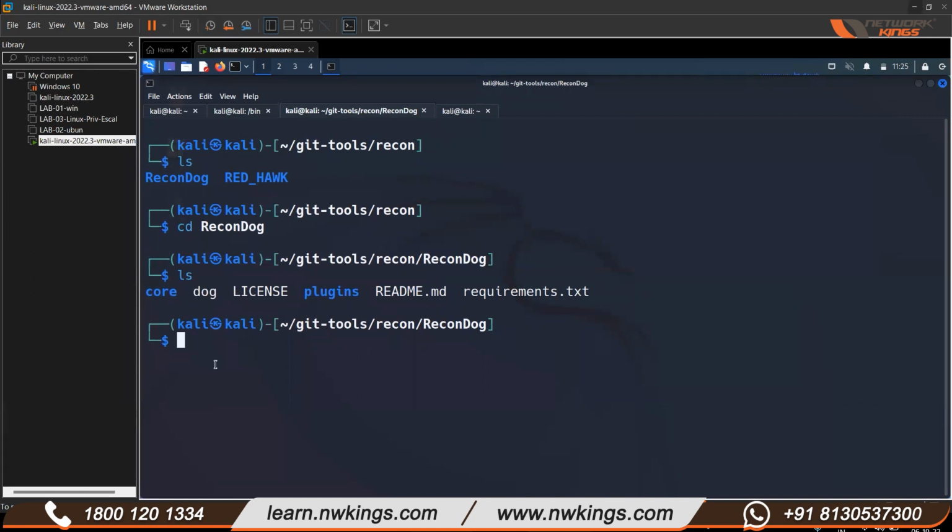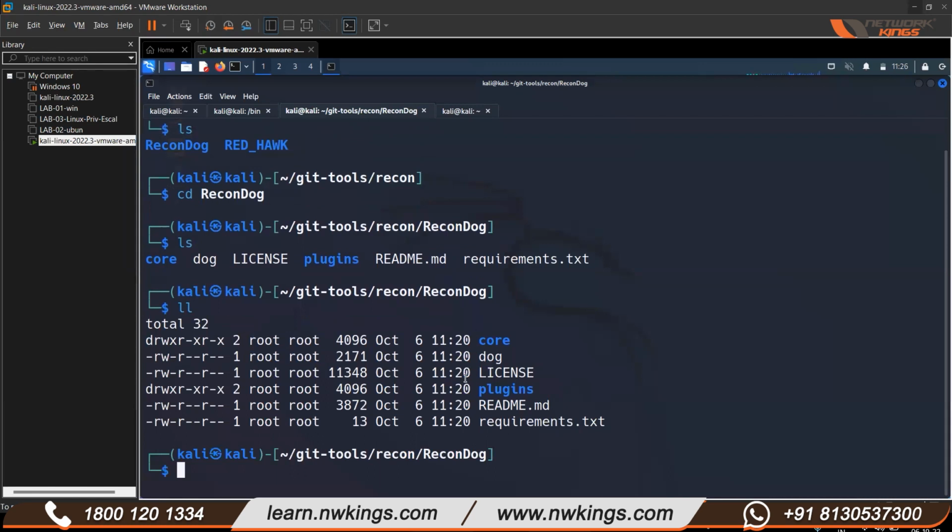Okay, fine. So I'm giving the ll command to see whether it is having any execution permission or not. I hope that I didn't issue a particular command which is known as chmod. First of all, you can see this core is a directory. It is having a d.